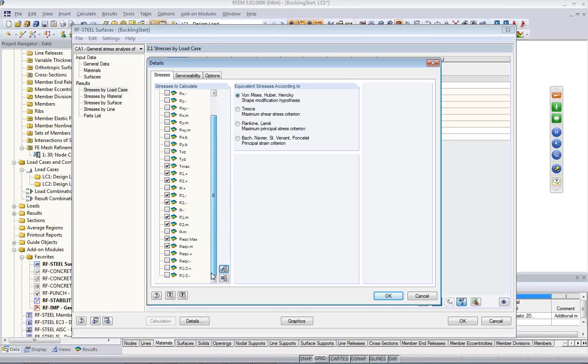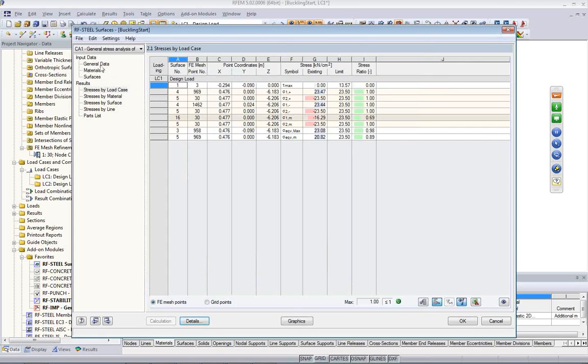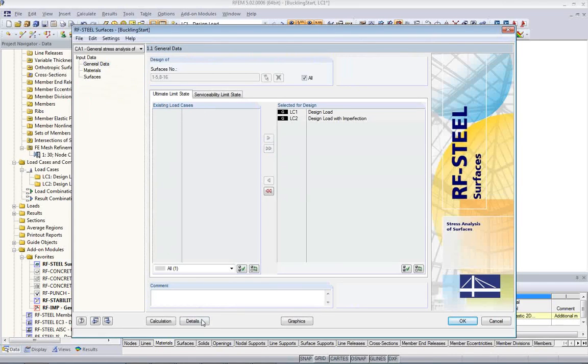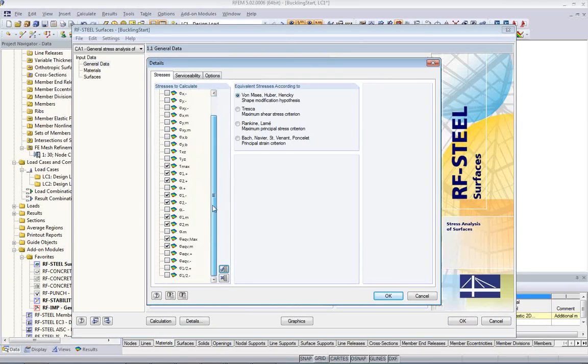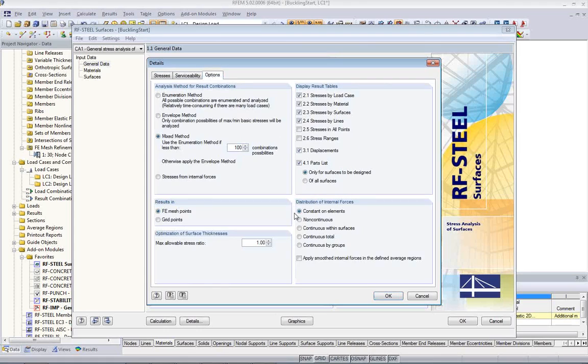stresses, sigma delta. I think they are only available if we have several load cases. Hang on, I'll have to change a little bit of the details. Sigma equivalent, sigma. We cannot do a fatigue design, but we can give you the stress ranges. Here it is.